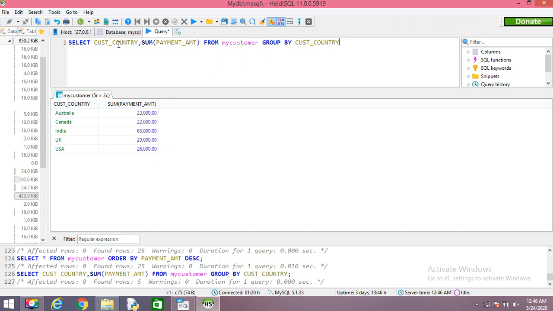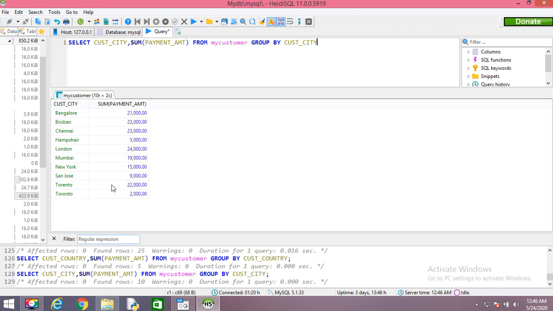Now suppose I want to group the records city wise. So you can write here the column name, city, and it will display the summation of payment amount city wise. So these are the city wise results. Now suppose I want to use other methods, suppose maximum, minimum, this type. So we can get the maximum payment amount. So through these examples, the group by command is now clear to you.